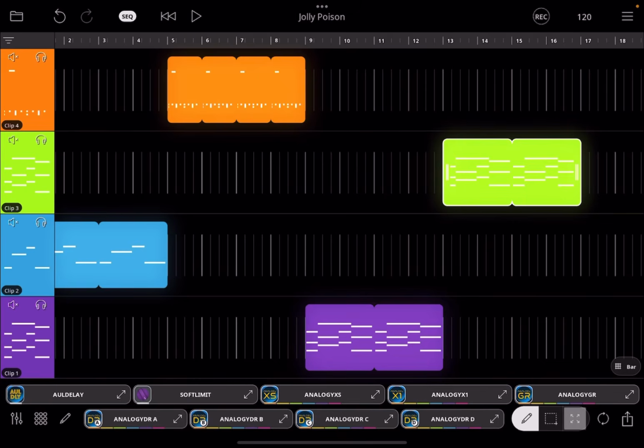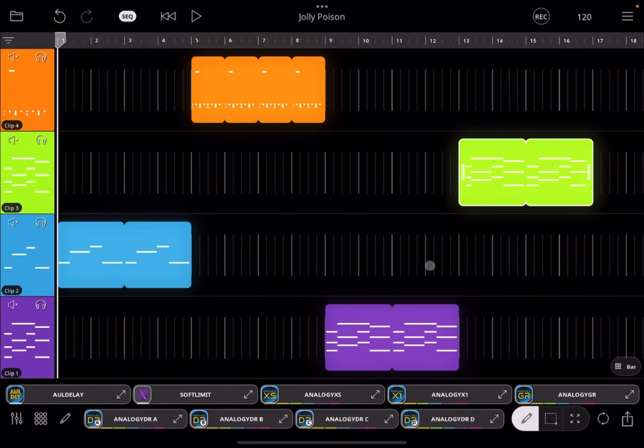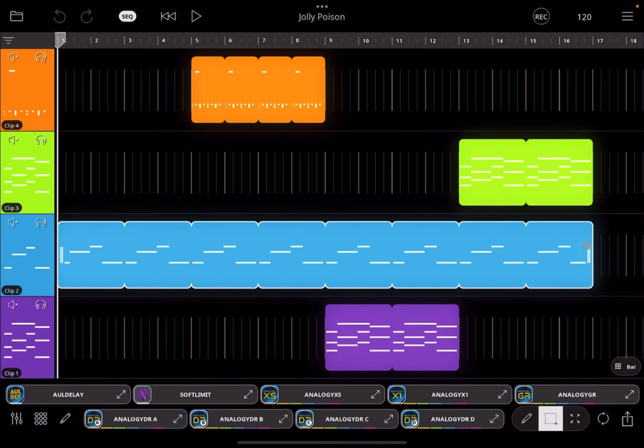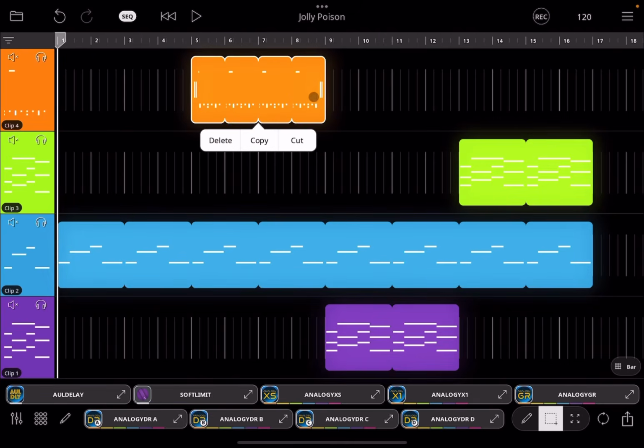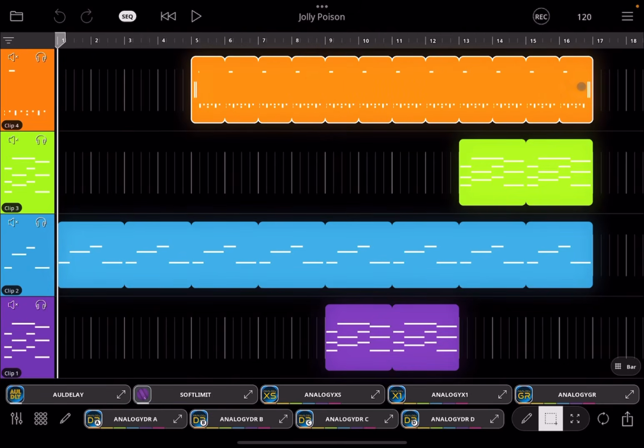Let's double click here to center the screen and to zoom out so you can see everything. Let's go back to the selection tool. Now let's click and extend up to the end for all the different clips, like so. Okay.